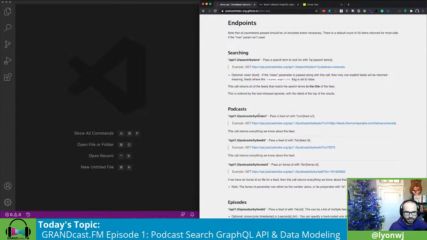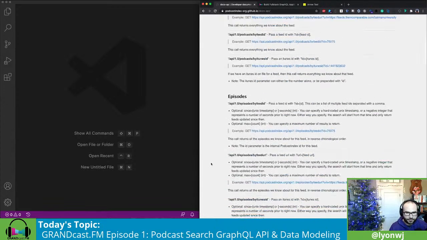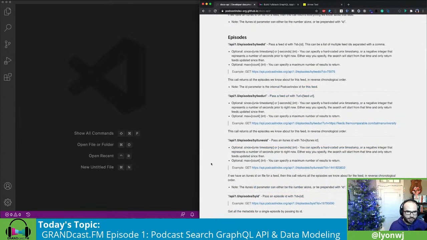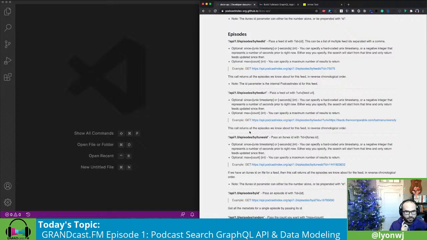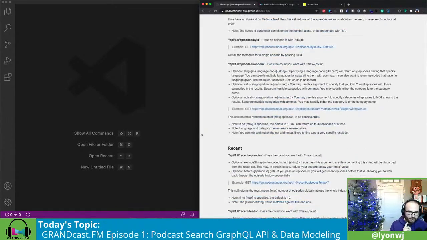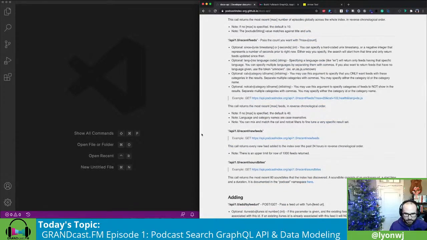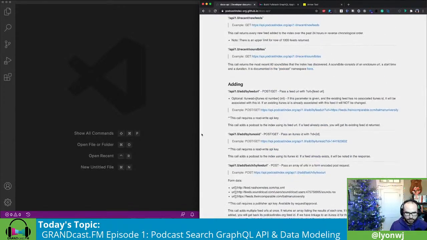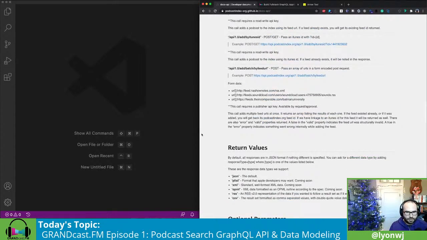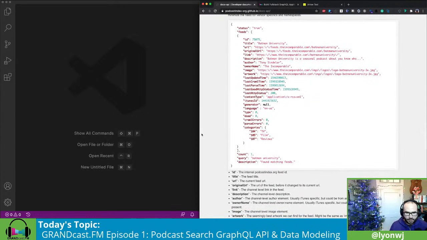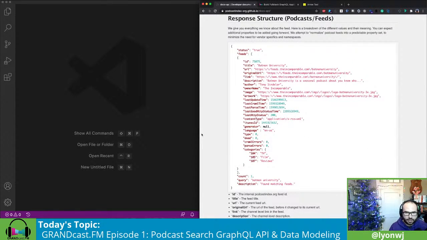We can search by feed URL and by ID and iTunes ID. Okay, cool. And then once we have a podcast feed and we have the ID or the feed URL of the podcast, we can get the episodes. Okay, great. And then we can get the most recent episodes and feeds as well. And then if we want to publish to this index, we also have write operations for adding as well. And then here's the response structure for a podcast.